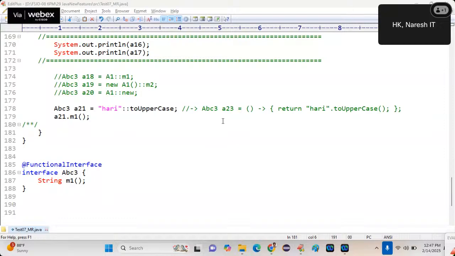Okay, will you all practice these points? Yesterday I didn't upload the lambda expression material, I will upload it now. Both lambda expression and method reference, I will upload now. Will you practice?